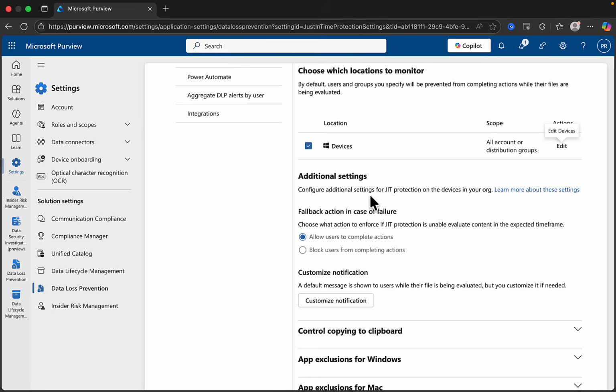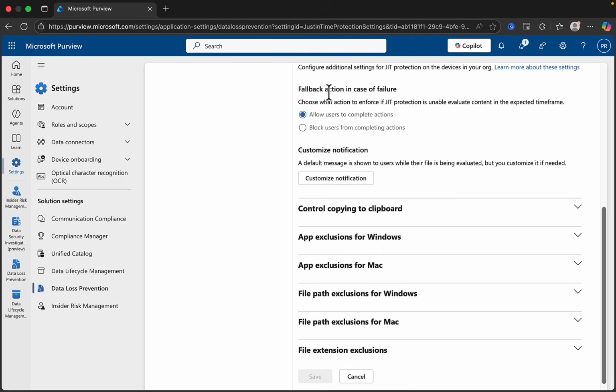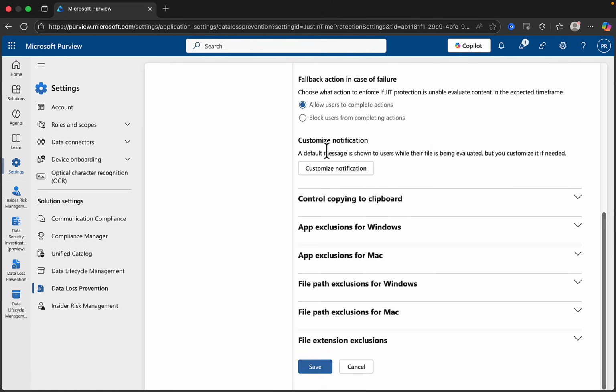Some additional settings here, you can configure these for the devices in your organization. And the first one we see here is a fallback action in case of failure. So you can choose what action to enforce if the just-in-time protection is unable to evaluate content in the expected time frame. You can choose whether to allow the users to complete the actions that they are attempting to carry out or whether to block them from doing so. So very, very good feature there that you can enable. And you can customize notification here, which is a default message which is shown to users while their file is being evaluated, but you can customize it if needed.